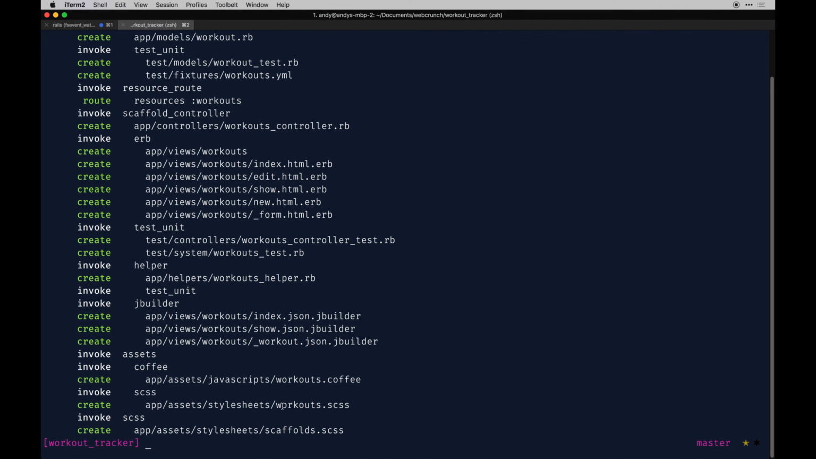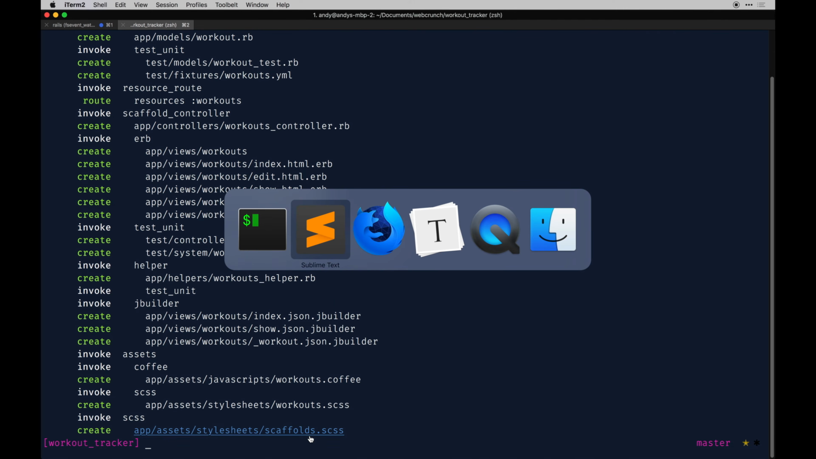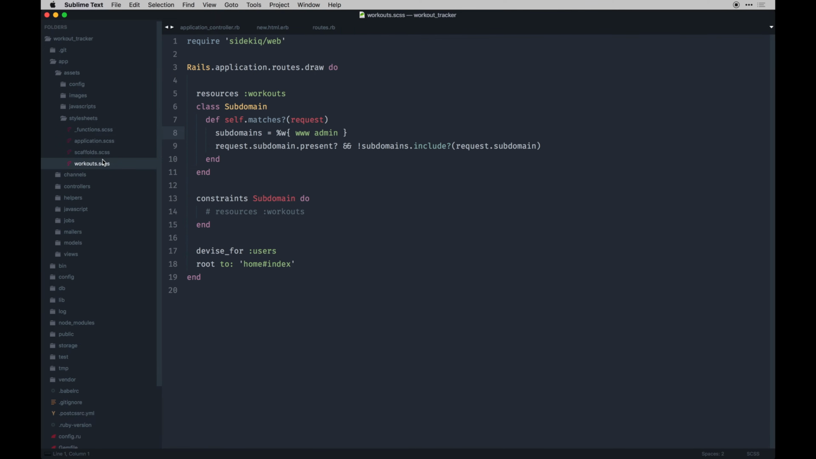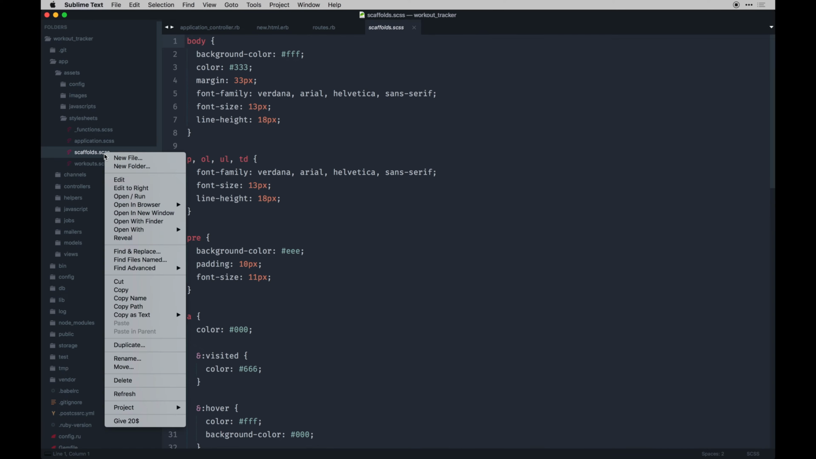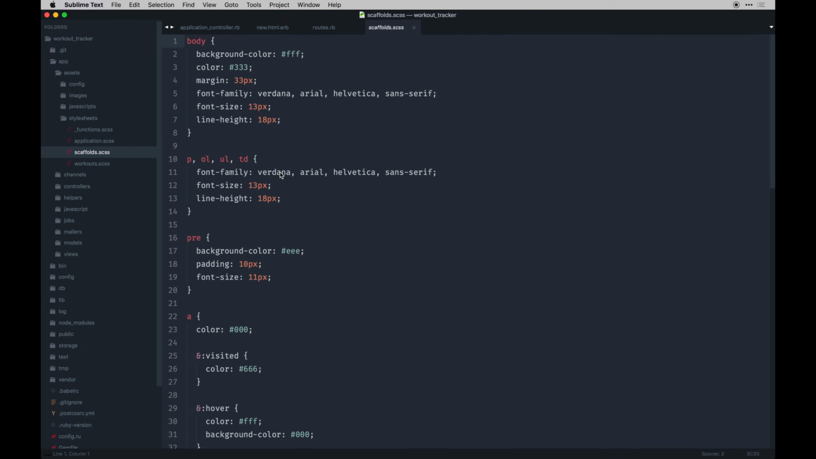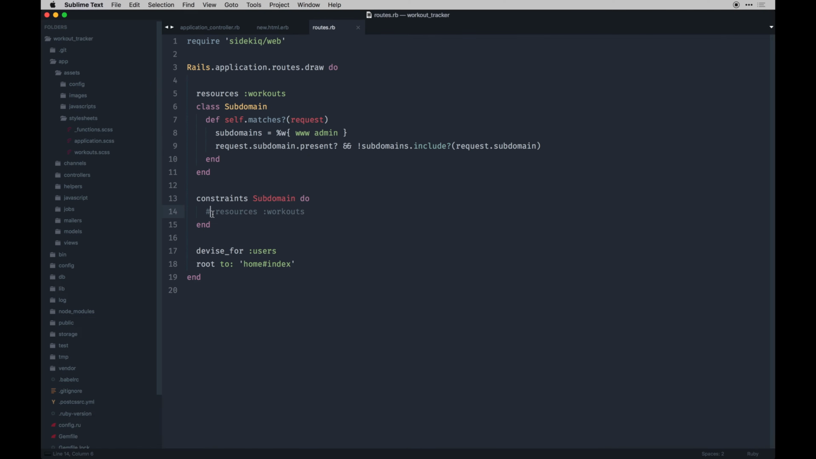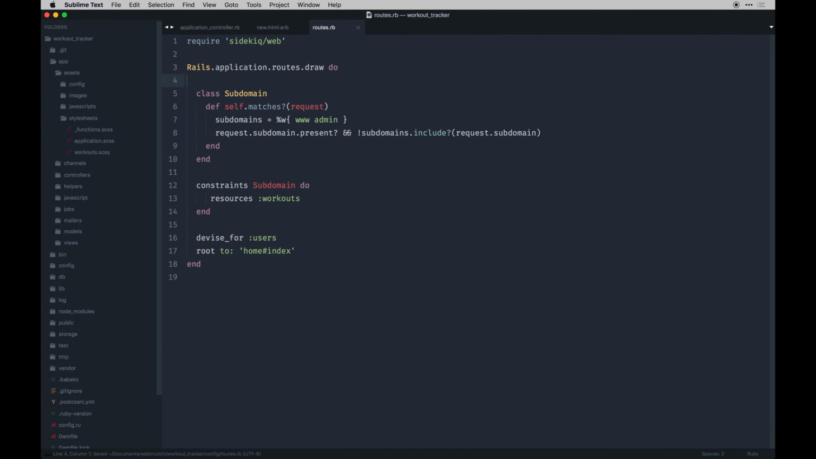I want to definitely delete the scaffold CSS it generated. So get rid of that. Cool. And now we can have our resources here. It already threw it in the file up here. I'm gonna just move it. So I'll save that, and we should have access to those now through the subdomain that we persist.